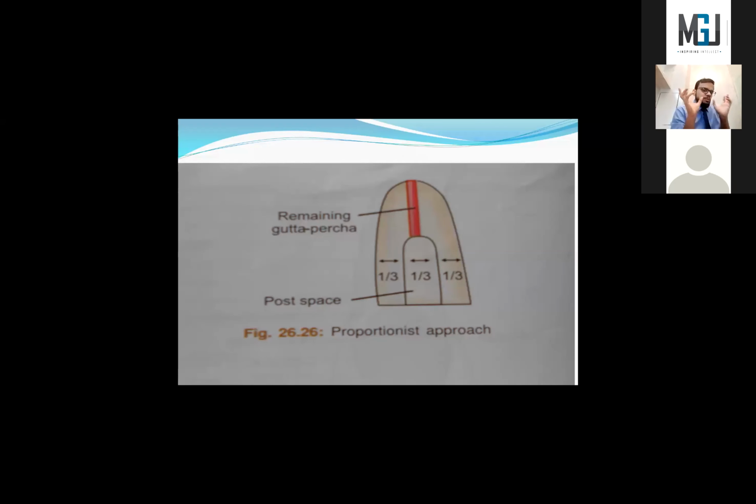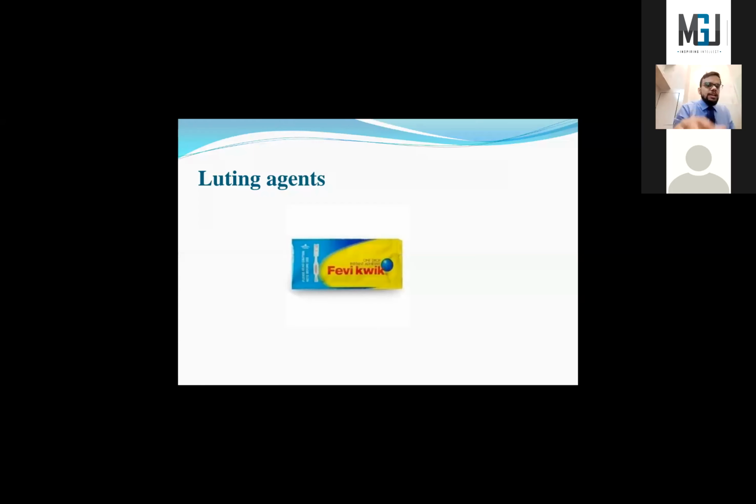That seems to be the most clinically practical approach, achieving a good diameter, and you can also achieve sound dentine present all around to make sure that the chances of root fracture are minimized. So that's about the root length or the post length and the post diameter, how you tend to calculate it.